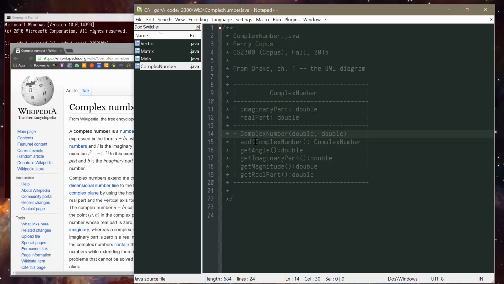Here's an add method that takes a complex number as an argument, and it returns... see, for methods, anything after the colon indicates the return type. It returns another complex number. The getAngle method returns a double and doesn't take any parameters. Likewise, getImaginary_part, no parameters, but it returns a double. You can imagine that since imaginary_part is the name of one of our fields, getImaginary_part is going to return the value of this field. Okay, getReal_part likewise.